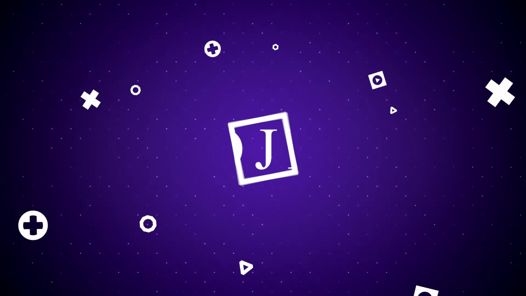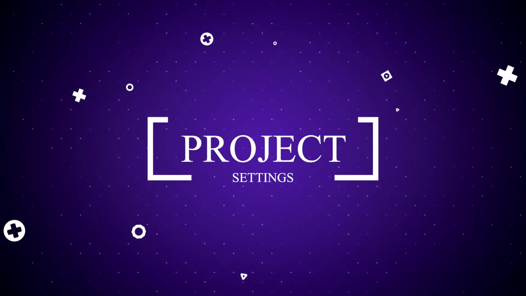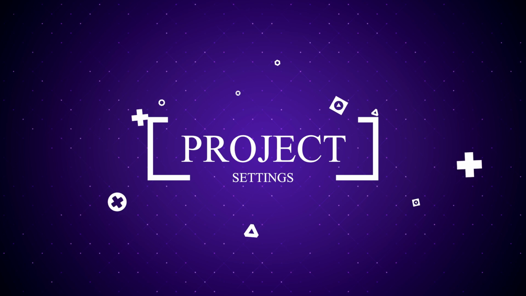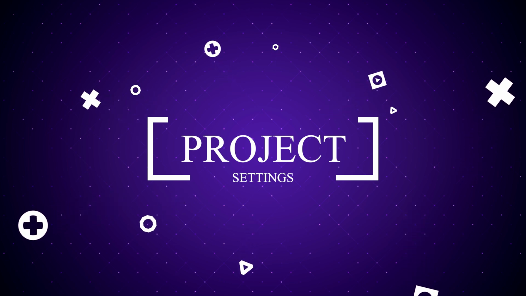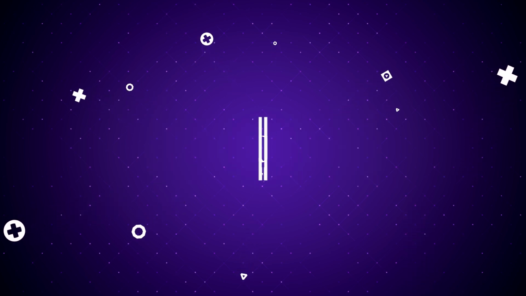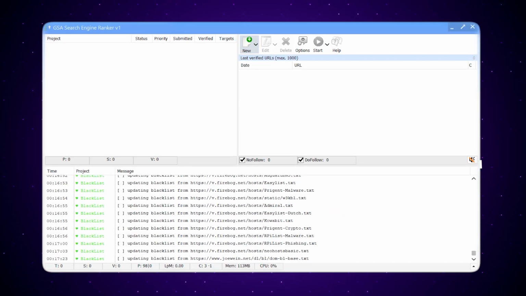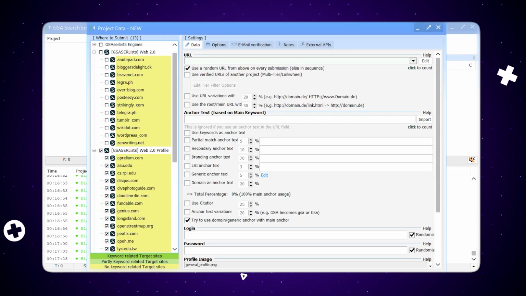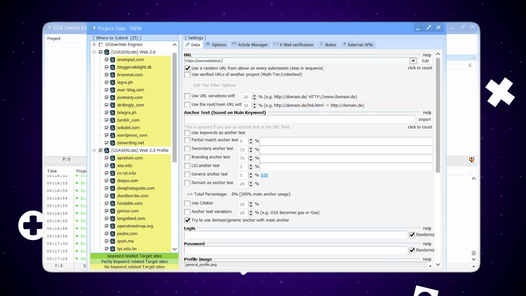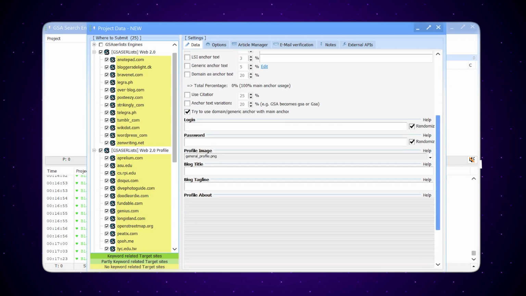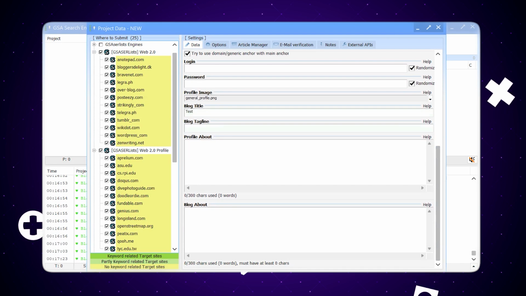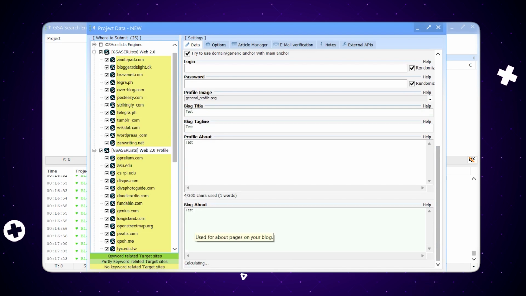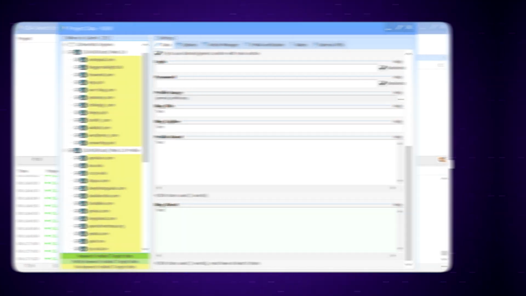Now that we've configured the global options, let's set up our first project using SERLIB engines. Create a new project. Select the engines you prefer, and fill in the project data fields, URL, anchor texts, blog title, etc. Adjust other settings according to your link building strategy.